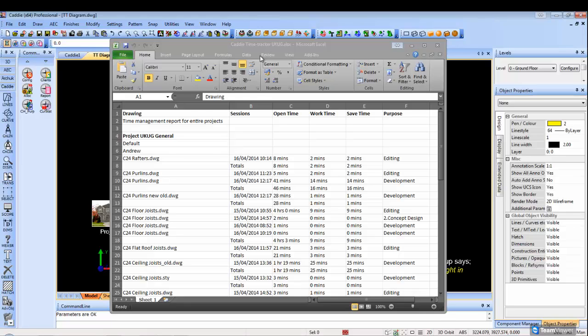The tutorial will last approximately 20 minutes, during which you'll see how you can utilize the time tracker functionality that we introduced in Caddie 18 and enhanced in 19 to save all the hassle of completing timesheets.